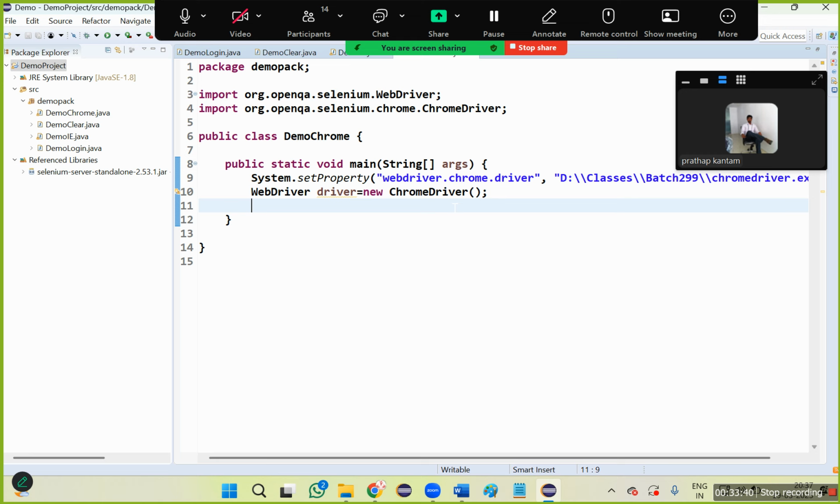Sir, here Microsoft Edge is different and IE browser is different, right? Microsoft Edge is different, IE browser is different. So when we are giving the IE browser driver.exe, then Internet Explorer only will open, not Microsoft Edge. It won't open.